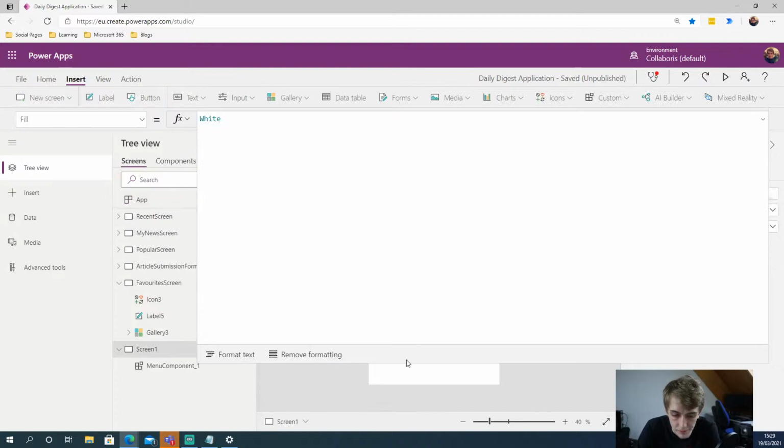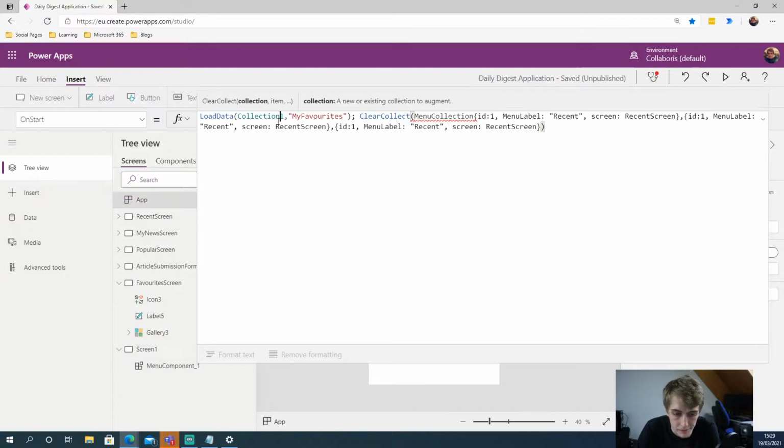Where's that gone? It was under app. There we go. So we just need to basically rename our labels. So we're going to call this one My News, and the screen we're going to send them to is going to be the My News screen, and we're going to call the third one Popular, and we're going to direct them to the Popular screen, like so. I'm just going to give that an ID of 2 and an ID of 3.